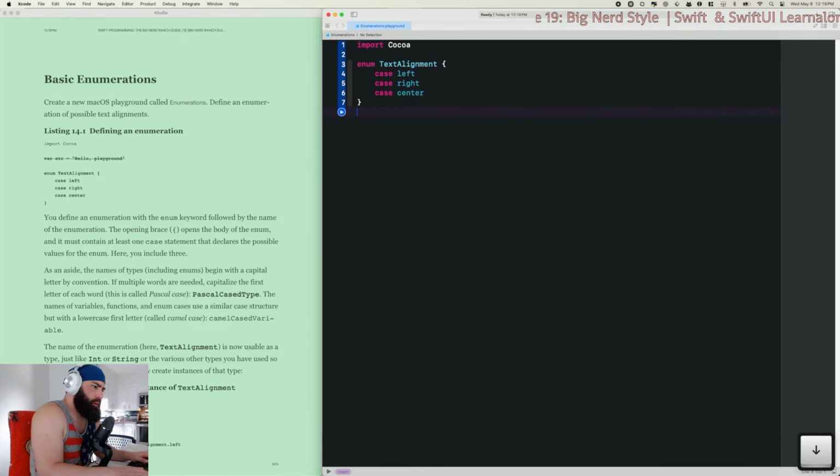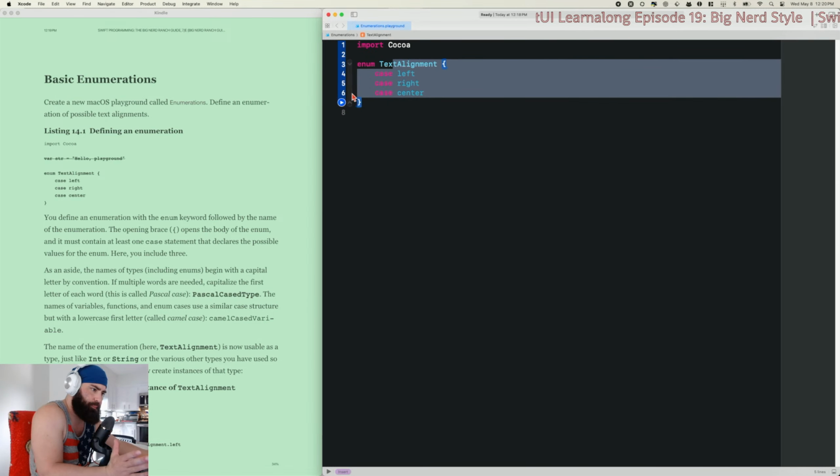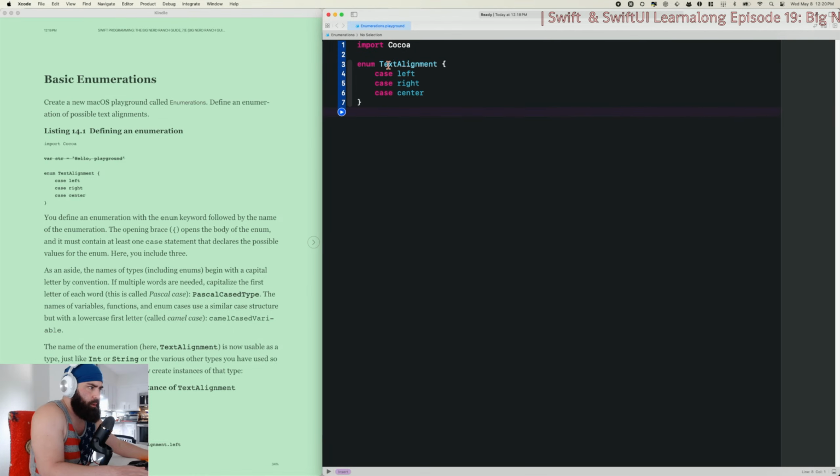You define an enumeration with the enum keyword followed by the name of the enumeration. The opening brace opens the body of the enum. It must contain at least one case statement that declares the possible values for the enum. Here you include 3: left, right, and center, as we see. As an aside, the names of types, including enums, begin with a capital letter by convention. By convention, not requirement. Okay, so TextAlignment.